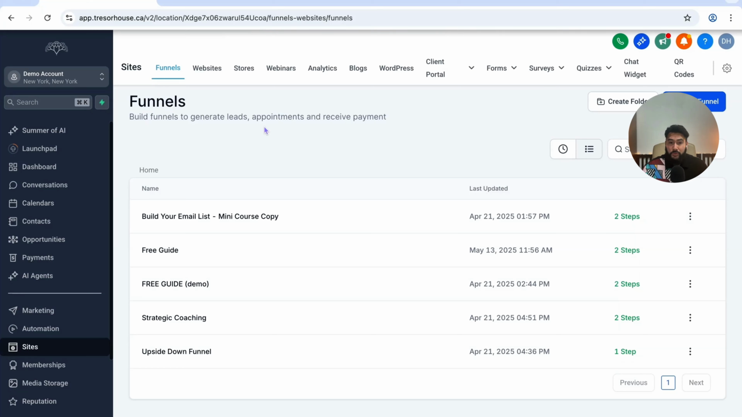But by being able to have all of those things here, you can build funnels, you can build websites, you could do webinars, you can have a whole portal for your clients, you can do forms, quizzes, surveys, you can do a chat widget on your website. This platform is so fantastic, and being able to build all of these things in a one-stop shop, this is where the game really changes for a lot of people.